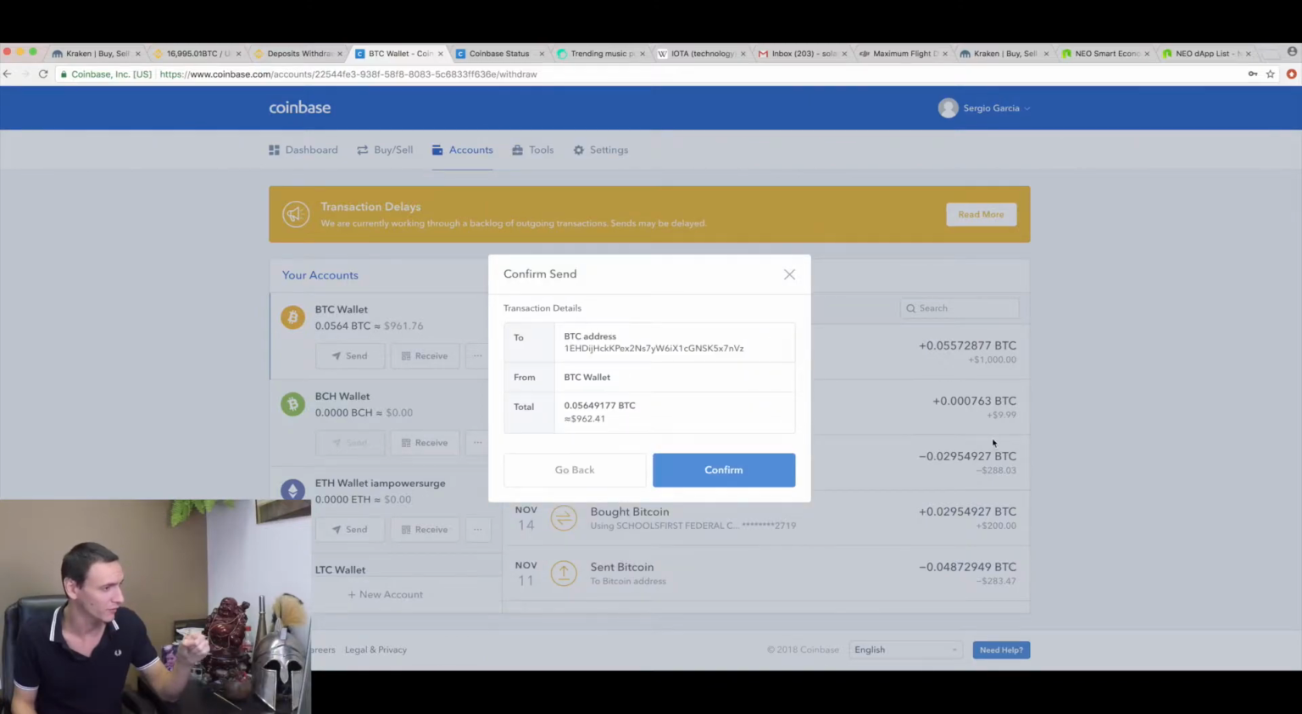Transaction details, Bitcoin sent from my Bitcoin wallet to this address. The amount is $962, but there's a transaction fee, of course. And we'll see when that gets there in a little bit. There is a delay, but when that Bitcoin arrives in the Binance account, we will buy some NEO with it.